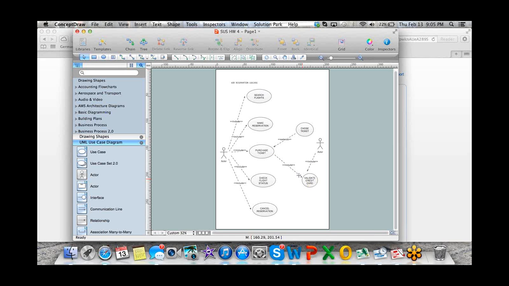But the actors, you need to name them. Jigisha, you need to name the actors. On the right hand side you have the airline representative. On the left hand side you have a customer. So you need to name it. Okay, I'll do that.